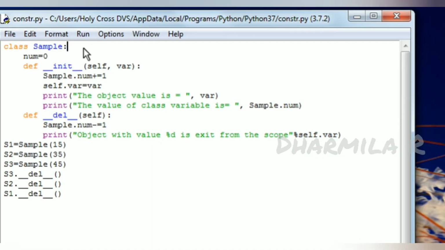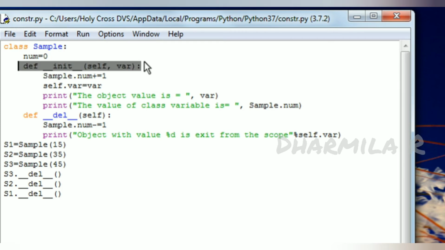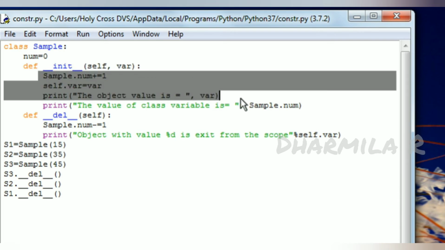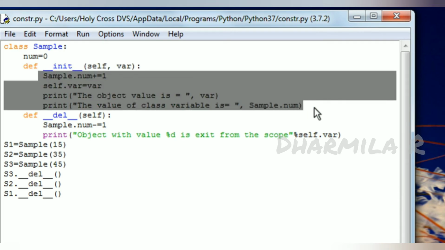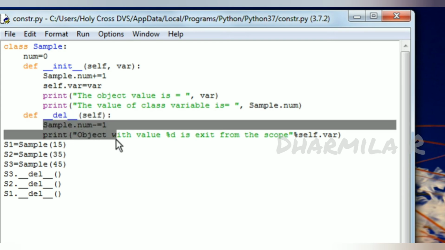Now look at the class program. We have a constructor and destructor in this program. The class name is sample. We have to write the class name, end with a colon. And the next line is the class variable. Then we do have the constructor block. And we do have the definition for the constructor block. We have a few statements under the constructor block. And immediately we do have the destructor block. And we have two statements under the destructor block.